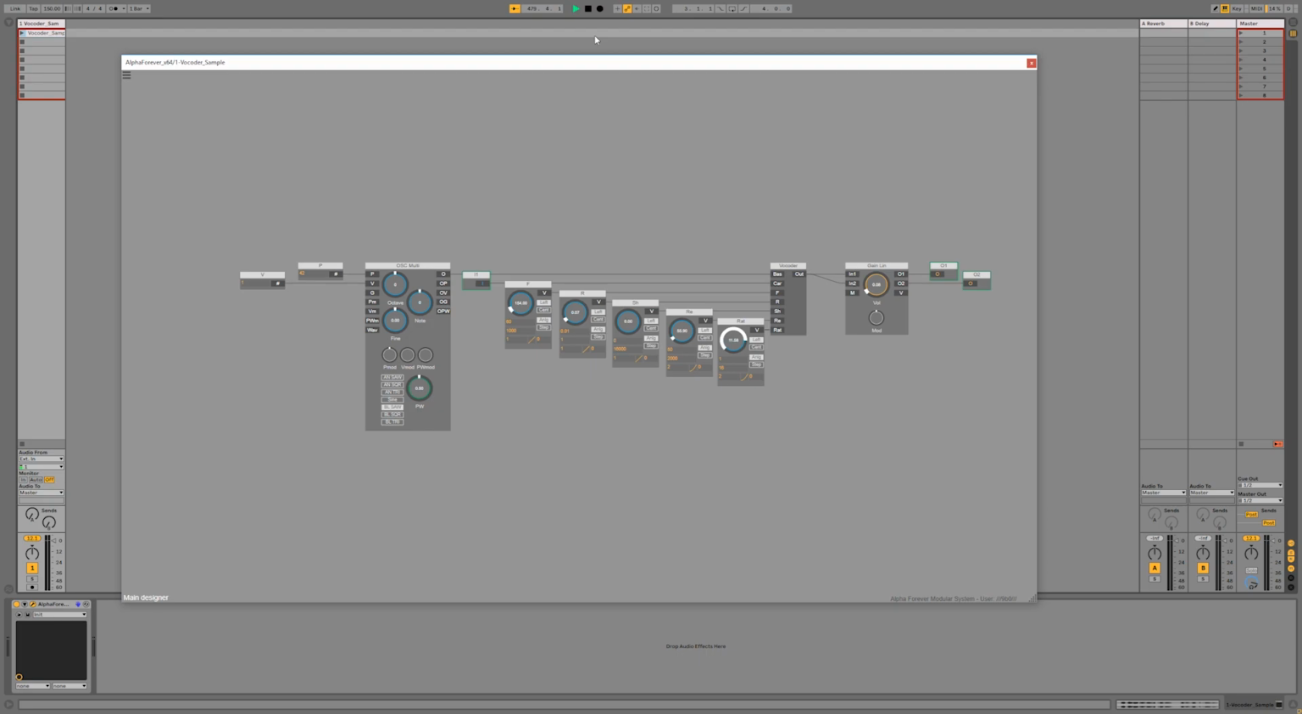So, I can build my own vocoder using Alpha Forever. You can build yours too.